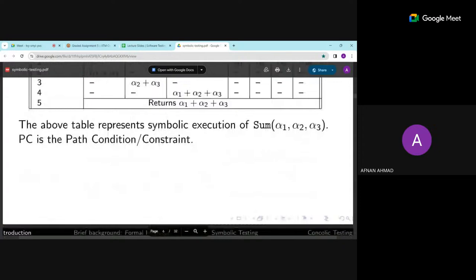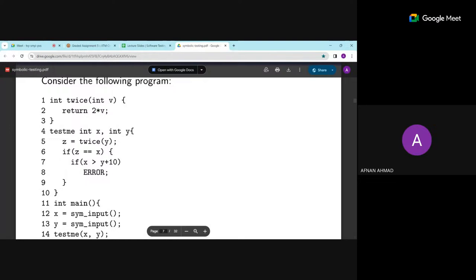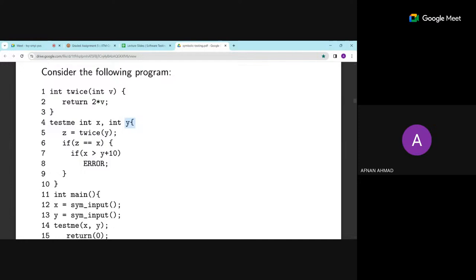Now this is a different example. It's a slightly involved example, but the same thing happens here. There are two functions here. One is the twice function, which, whatever V you provide, returns twice of V. And this also is a function. I think a parenthesis is missing here, but it's okay. We're taking X and Y, and Z is basically twice of Y. Whatever Y you provided is going in, so it will become twice of Y. So Z is equal to twice of Y.